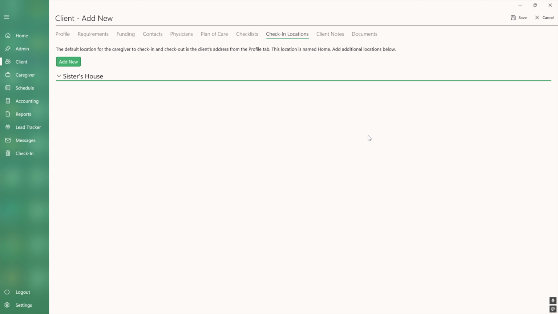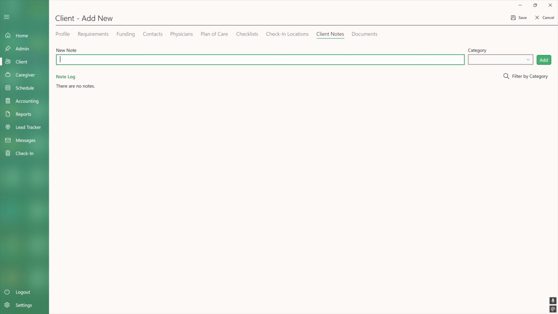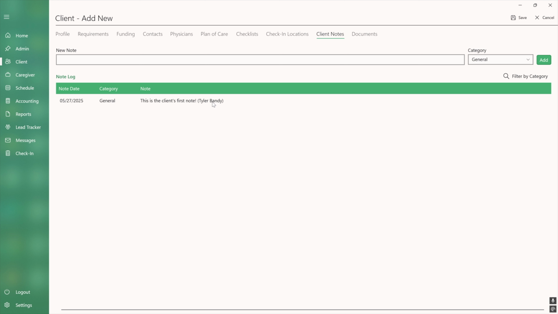Client notes lets us enter a nice timestamp note that ends up being a great compliance tool. So if I say this is the client's first note, select a category for that note, and hit add. We get a timestamp note. We see who in the office wrote that note.